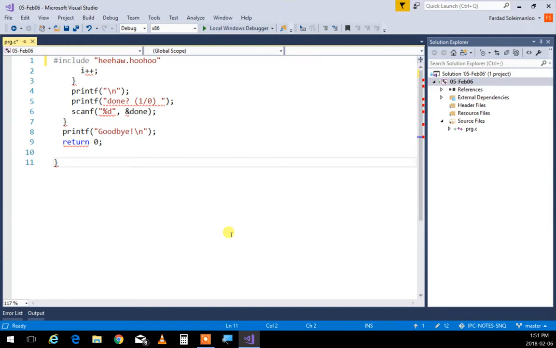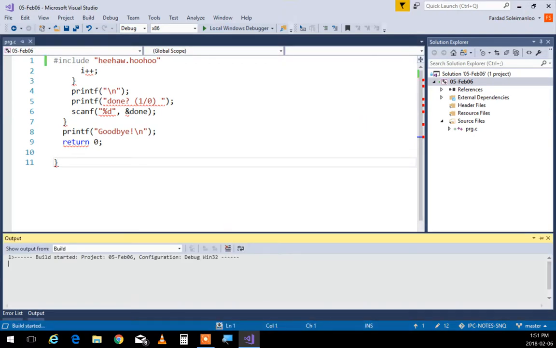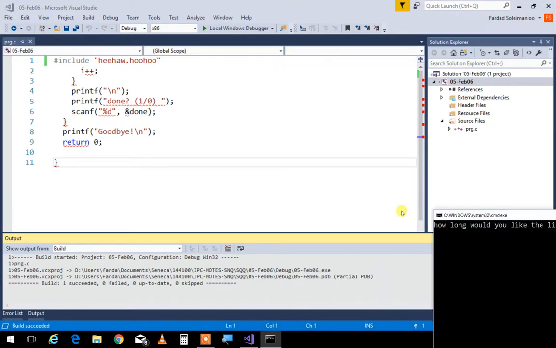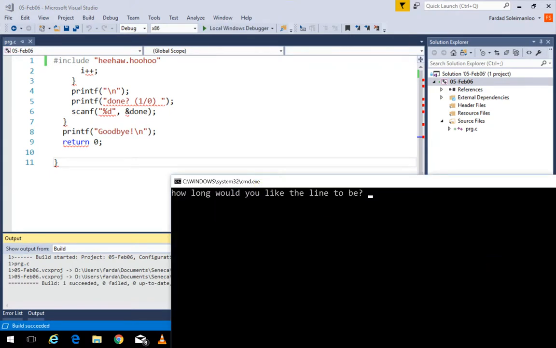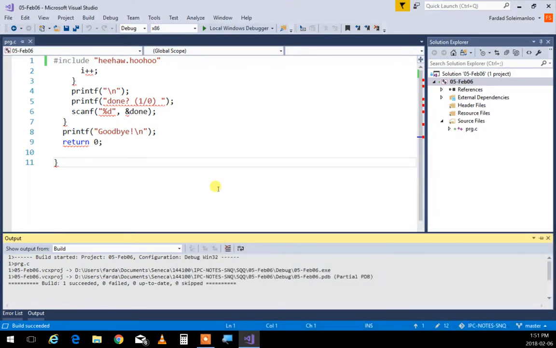And if I compile and run this beautiful program of mine, you will see that it works perfectly. Ta-da! So include, there's no magic, there's no act. It's literally you're asking the compiler, before compilation, go pick up the file and paste it in here.